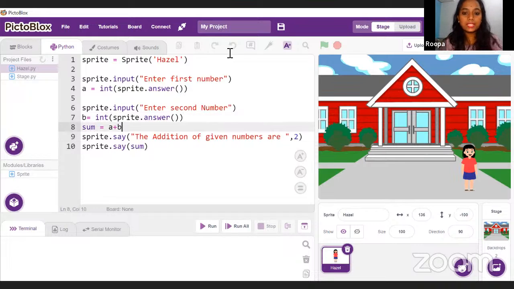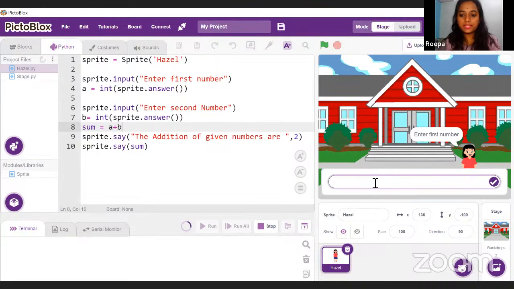Yes? Okay. So now let us run this code. I hope you can see this entire script here. And what I'll be doing right now is I will run this code. Let me run this code and let us see how Hazel will answer my question of adding two numbers. Now Hazel will ask what? Enter first number. See? So what I'll enter is 16 maybe. Okay, so I enter 16.